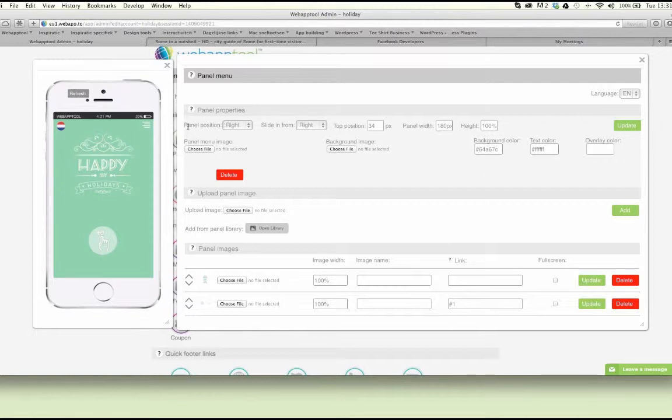So the panel position, that is the position of the icon that you want to place. You can choose left, middle, or right. If I update this to the middle and push refresh, then you see that the icon is moved to the middle.